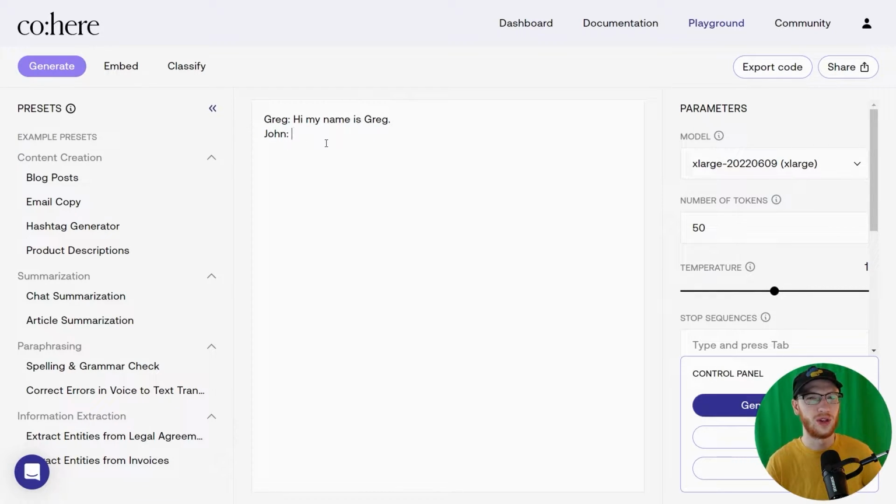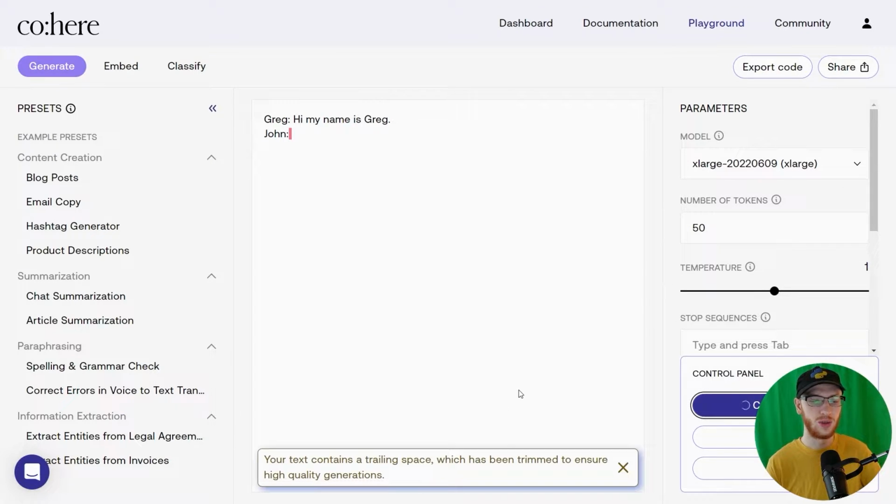Well, what would we predict? Okay, so as humans with our intelligence, what would we guess? Well, we'd probably guess that it says, "Hi, my name is John." Let's see what it does, and we'll also play around with these parameters as we do it. So we'll just press generate, and don't worry about this error here, it doesn't really matter.